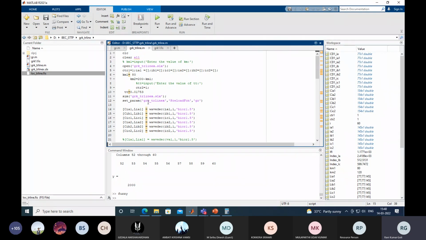This code, I have already shown to you. Here, the first one is the CLC, CLR, all GRK transmission line X. The files are located here. Okay, the first one is the set parameters, set param GRK transmission line X GR.